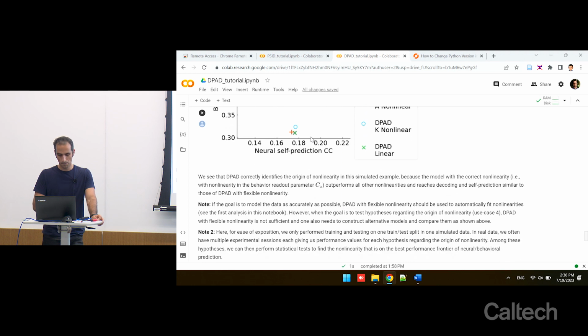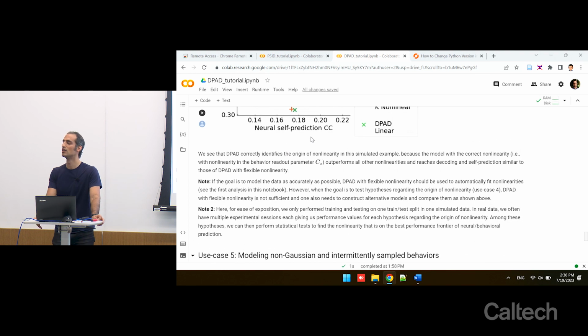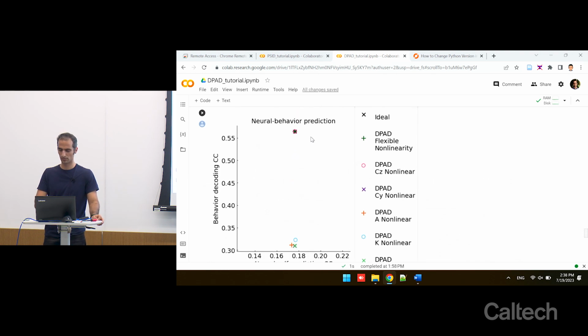Can I ask a question? Yeah, sure. If we allow the system to have in its state space, would ultimately the A nonlinearity jump up and grab the CZ nonlinearity, because it can sort of hide, it can sort of put inside its X parameters a copy?